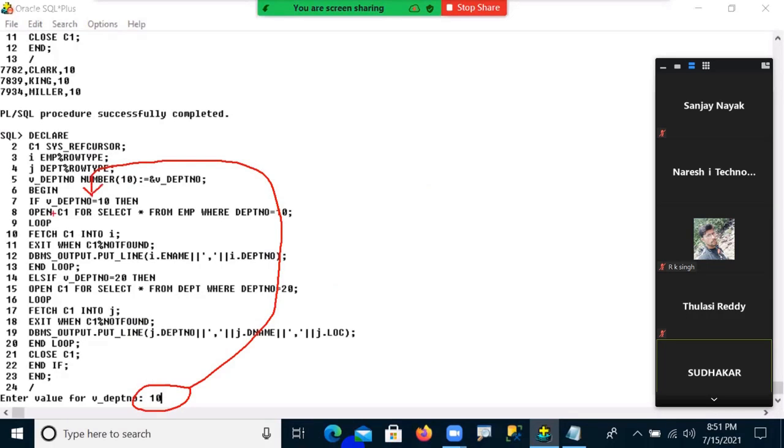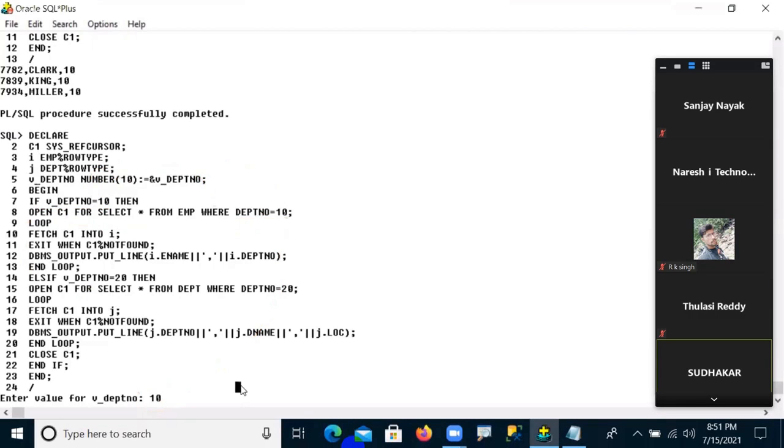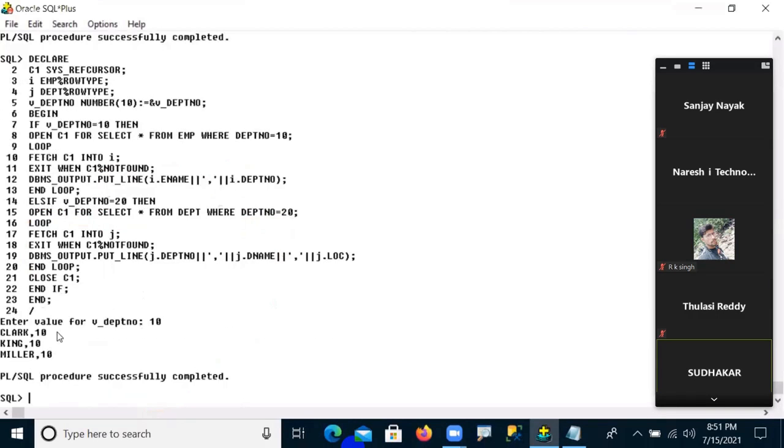So department number 10 is equal to 10, the condition is true, then immediately this query is executed and the conditional data is retrieved and stored in your cursor memory. Suppose if 10 is not satisfied, then it will go to the next condition. Here I entered 10, so we got the information of the 10 department people.